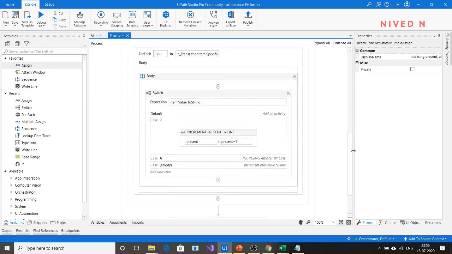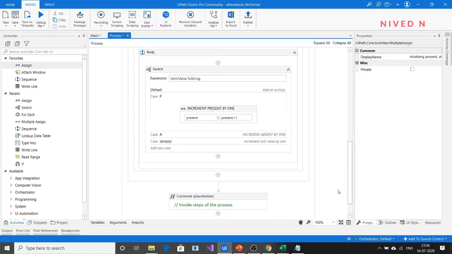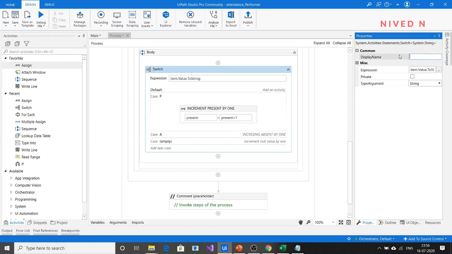And the output, if you retrieve it outside of this loop, is the total number of present, total number of absent, and total number of null values for each employee or each transaction item. That is what we are going to get as output here. Give it a name for the switch also, let's say calculating total number of present, absent, null value.